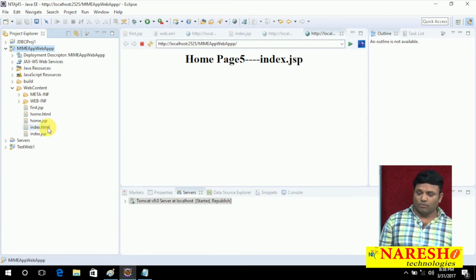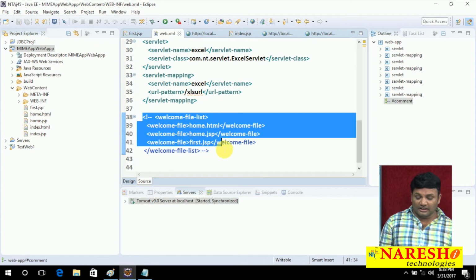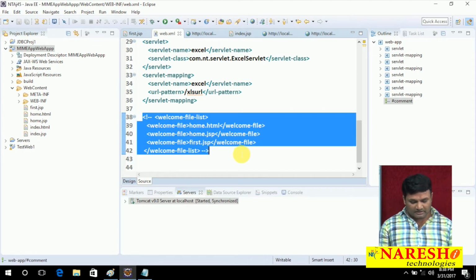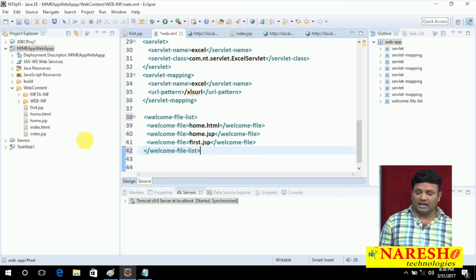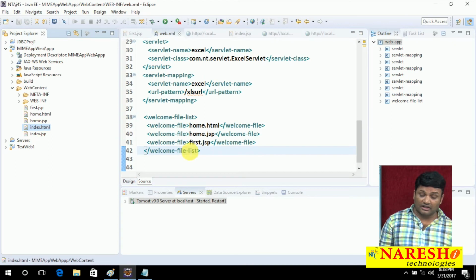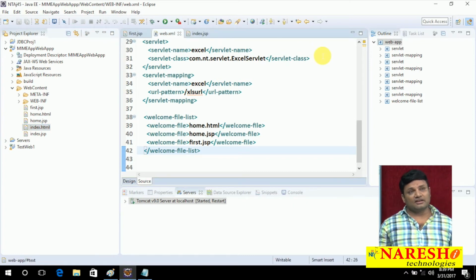Control Z. Both default welcome files are there physically, and explicitly configured welcome files are there. To give the feeling, explicitly configured welcome files are configured. I removed the comment, I enabled them. Now tell me, will index.html be taken as the welcome file or home.html? Definitely home.html will be taken as the welcome file. Because when default welcome files and explicit welcome files are there, priority will be given to the explicitly configured welcome file, no doubt in that.